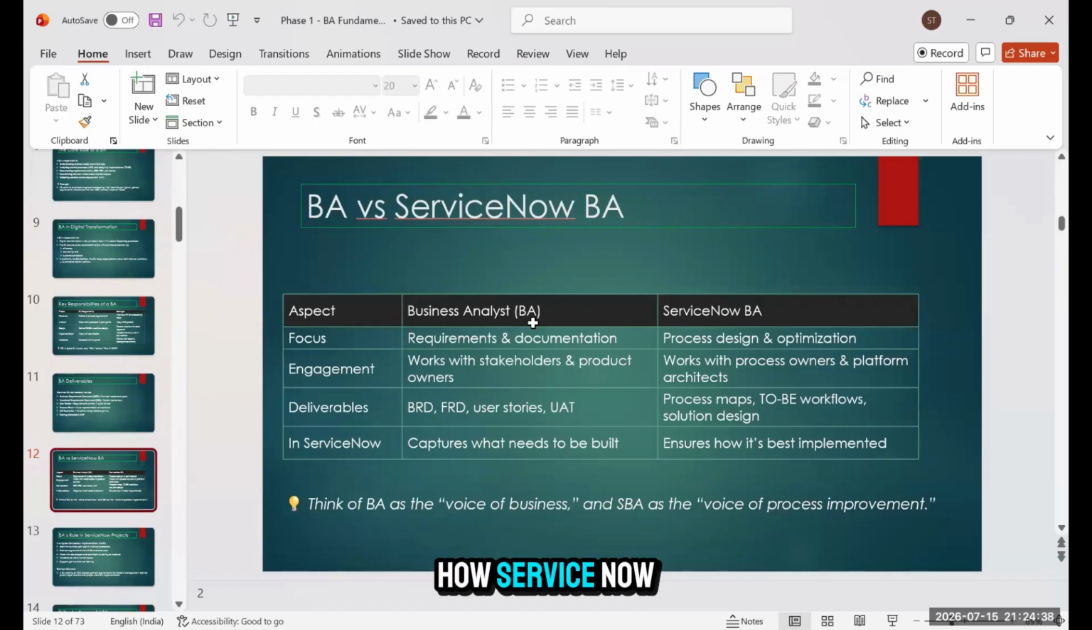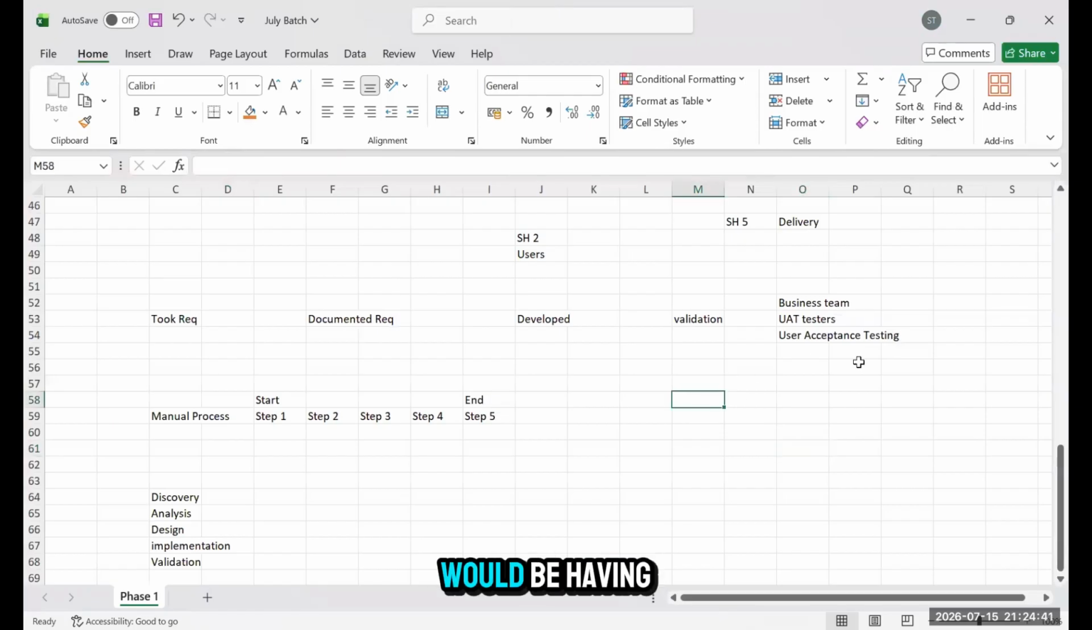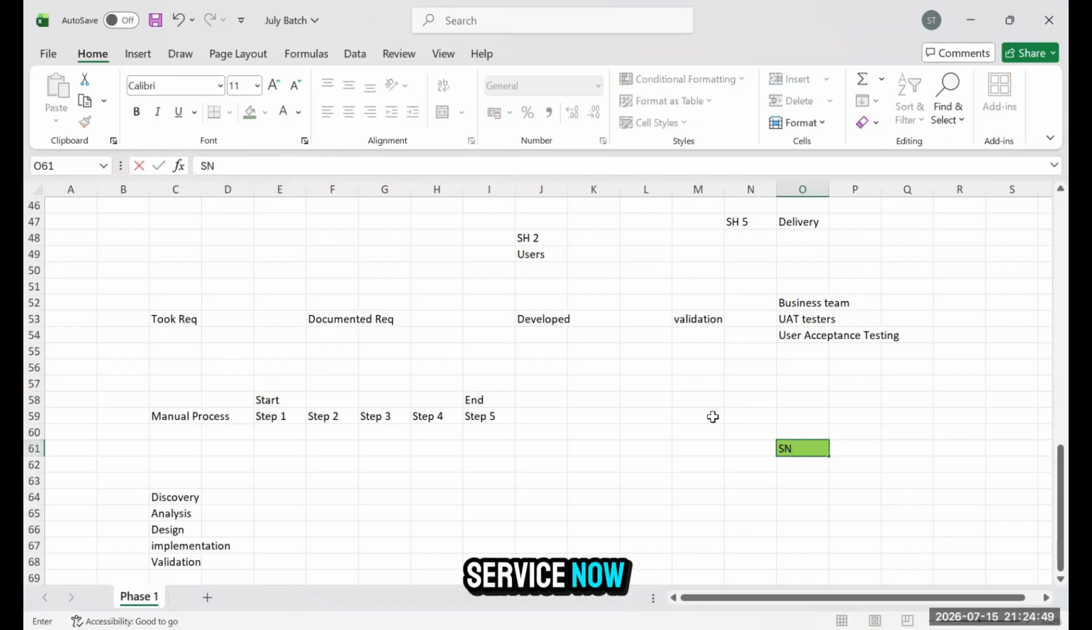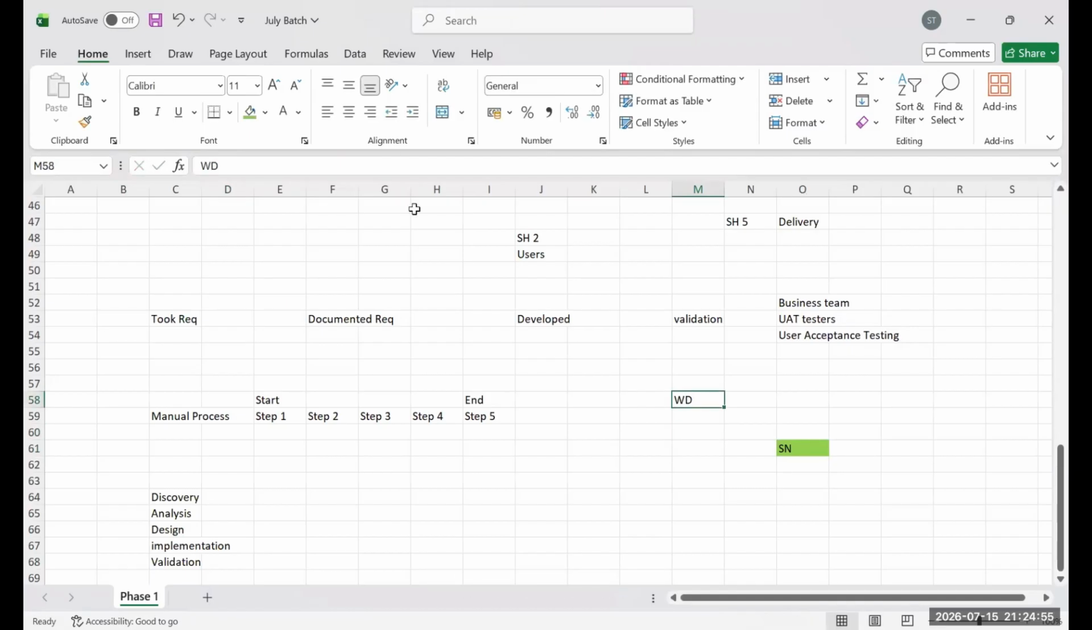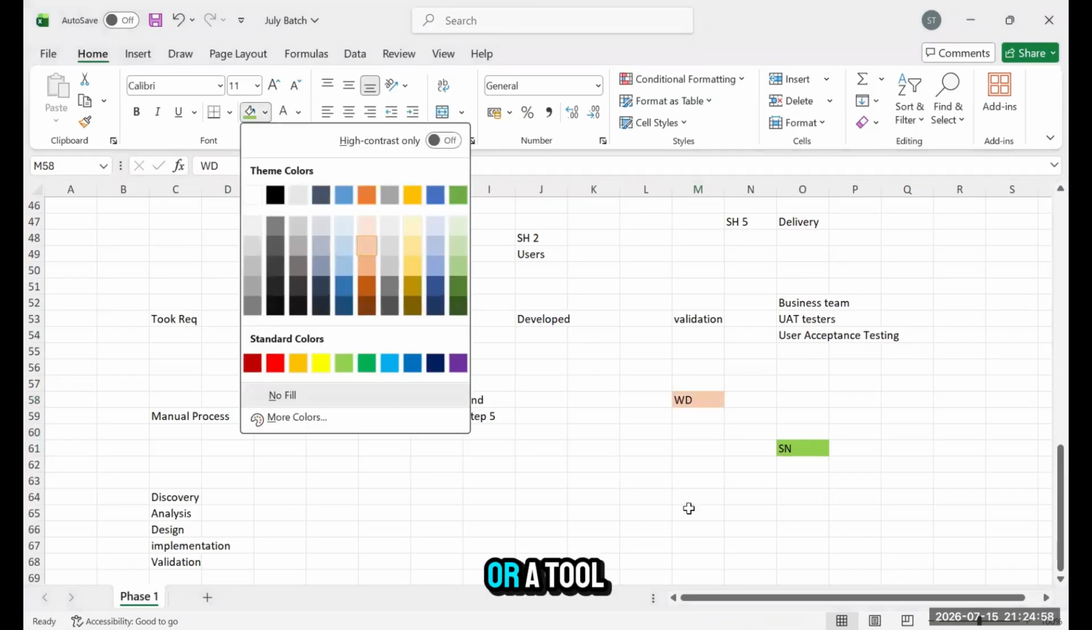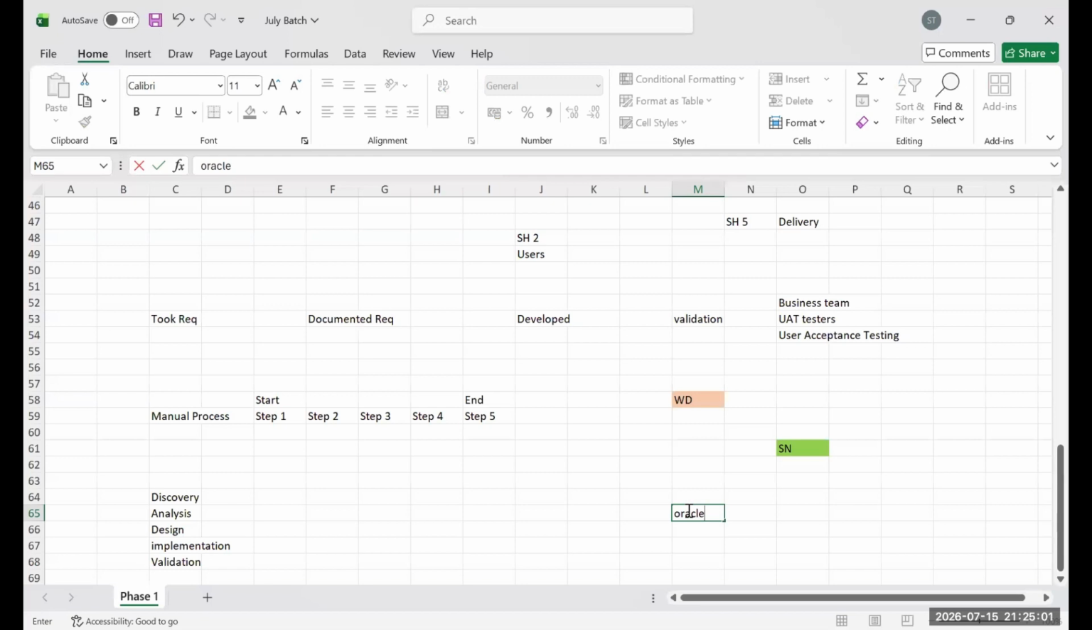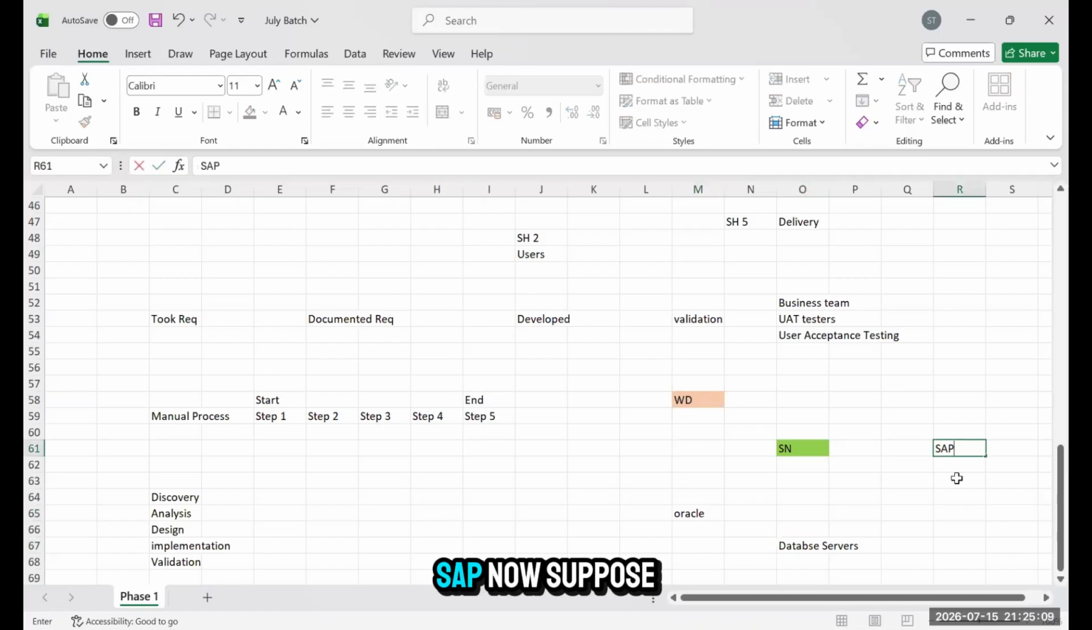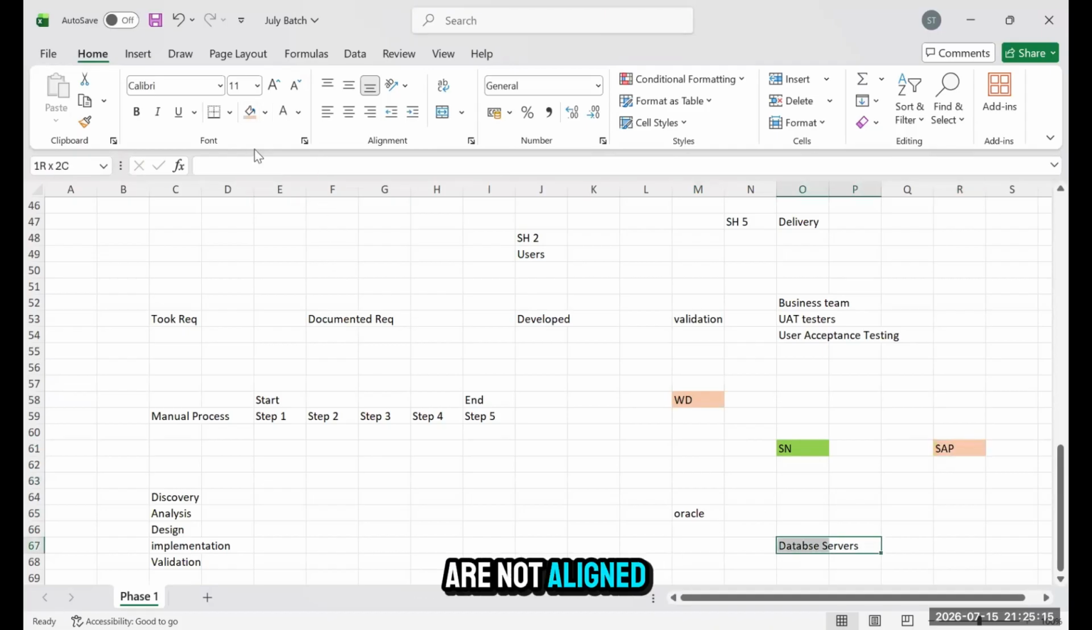In another term, how ServiceNow plays a role is that you would already have a setup. See, suppose ServiceNow sits here in the middle. This is your ServiceNow. Then even if you already have a tool known as Workday, or a tool known as Oracle, or maybe you have database servers, or you have SAP. Now suppose you already have some processes, but those processes are not aligned. So what can ServiceNow do?